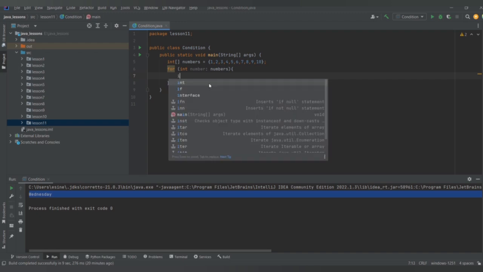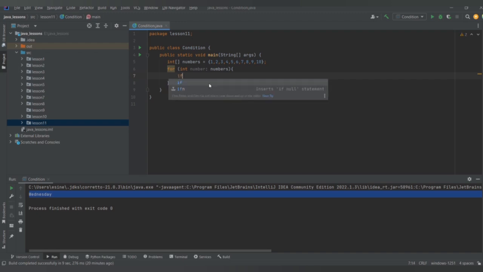So if the number percent 2 is not equals to 0, so that means that this number will be an odd number, and I have to skip odd numbers. So I have to write here continue. Okay, and then I will print the message even number followed by the number.